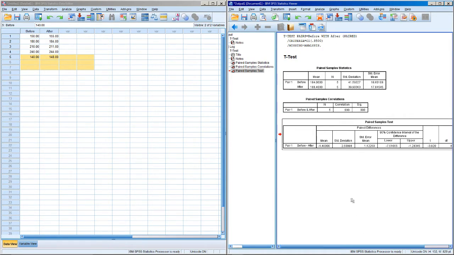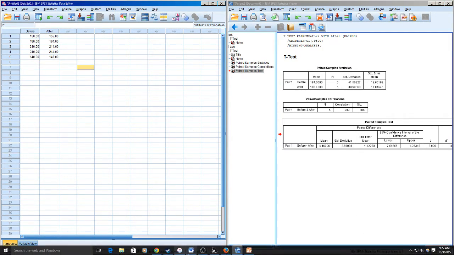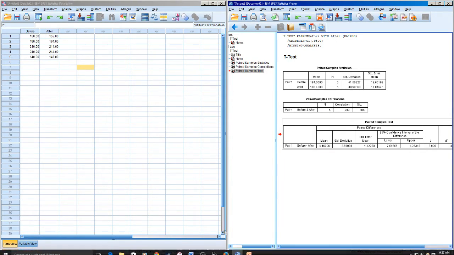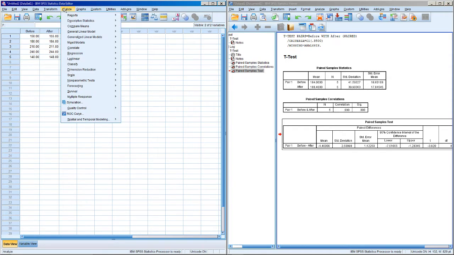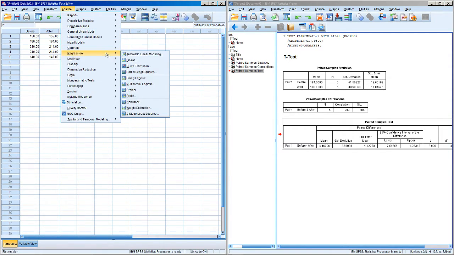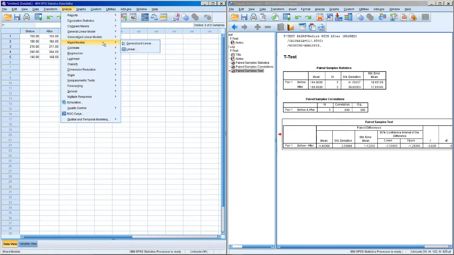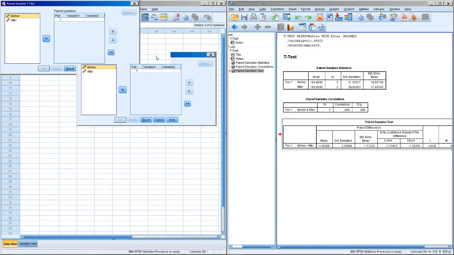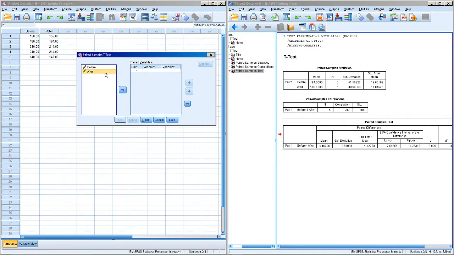One more thing I want to mention here is be careful of what your hypothesis is. I was talking to a few students about this yesterday in class. Let's go back into here and where is it? I'm sorry, it's still a little bit early. Let's go to compare means like we're supposed to, and then back to paired samples. Okay, so if we move these back over, we can actually do this the other way around.